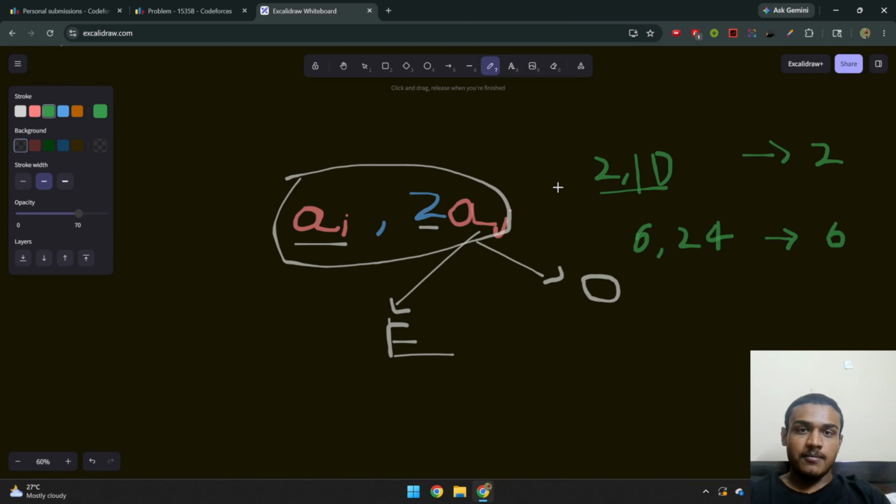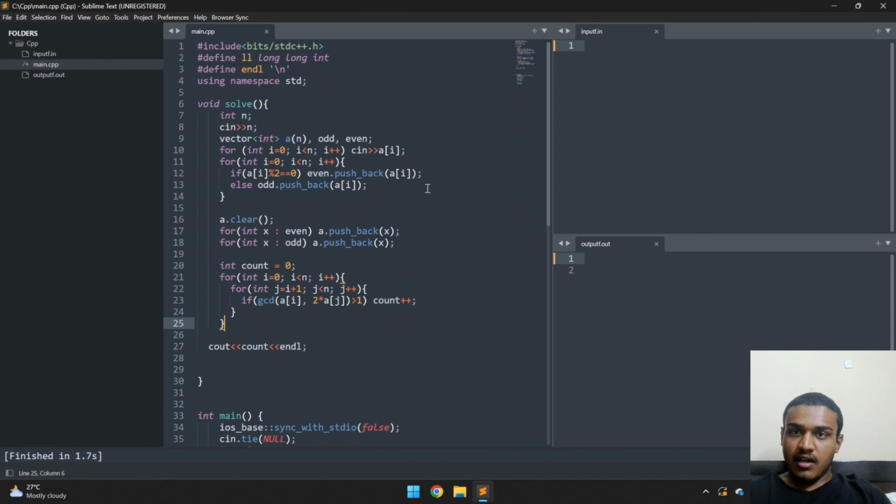So how do we go ahead and implement this? Let's quickly look at the code as well. We'll be taking in the number of elements for each array, and we've created a vector for the main array, and I've also created two other arrays known as odd and even. We'll take the input for the main array, and then out of these two arrays, odd and even, we'll go ahead and fill them based on the parity, which is even or odd. This condition checks for even or odd: a of i mod 2 is equal to 0.